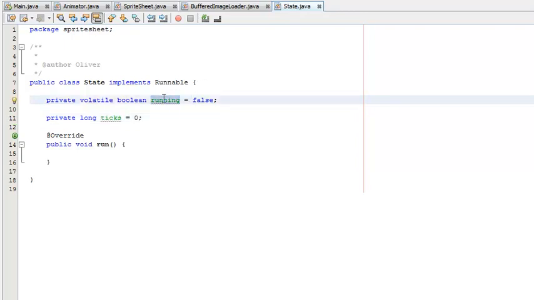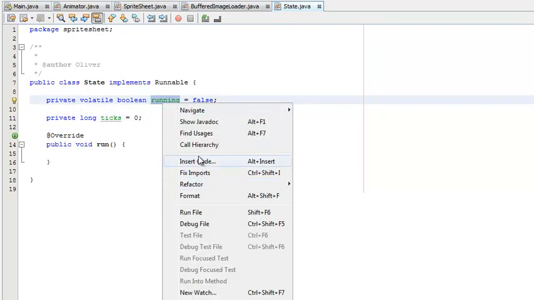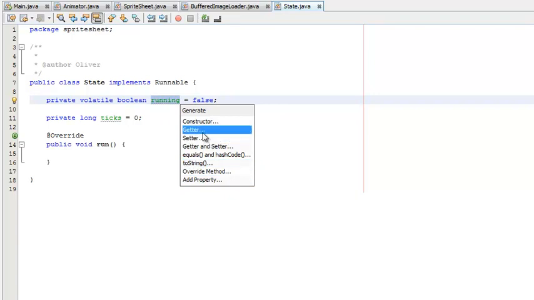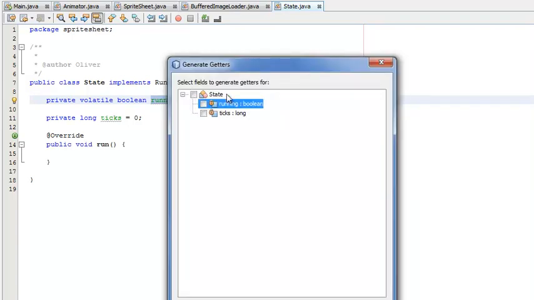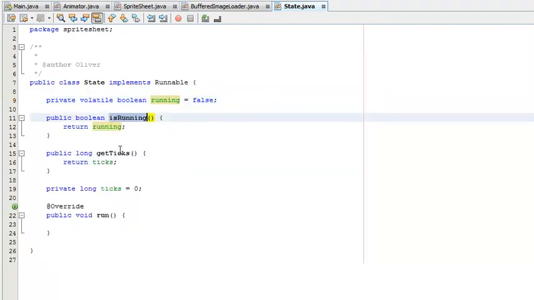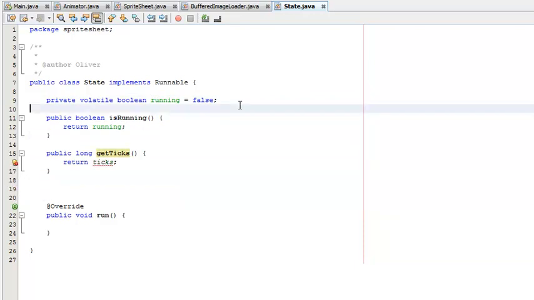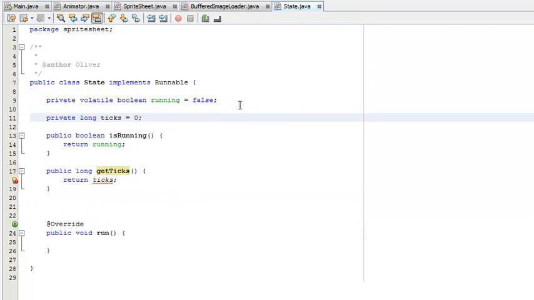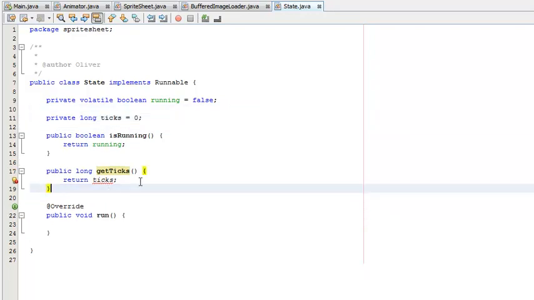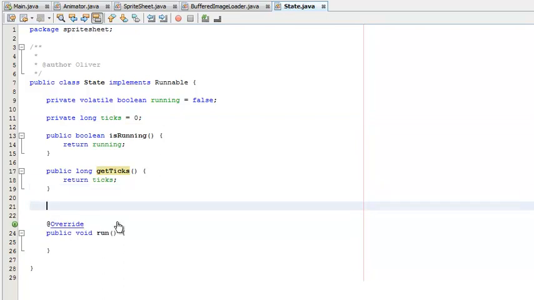And this is something cool you can do in NetBeans in case you didn't already know. You can highlight a variable, right click, go insert code, and then I'm going to make getters for both of these. You can tick which ones you want to do. I'll select all of those, hit generate, and now I have isRunning and getTicks. That's a pretty cool thing you can do. I'm just going to move that back up here.